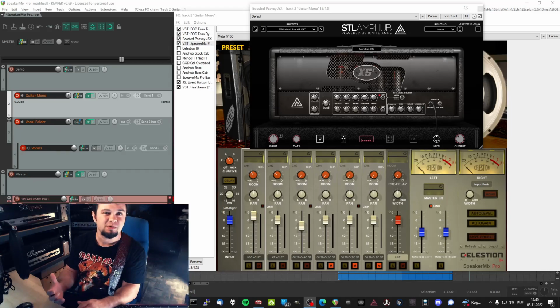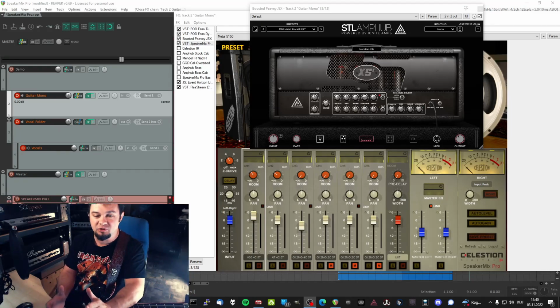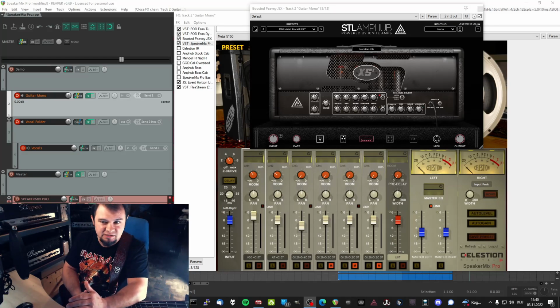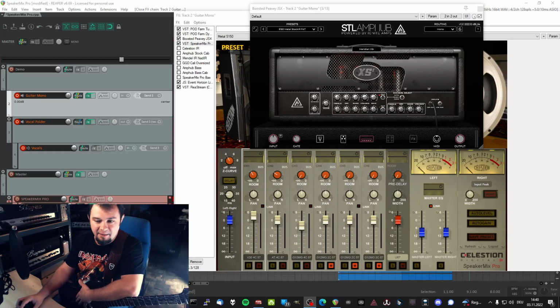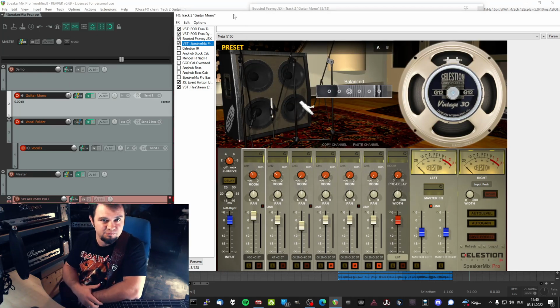So that is Celestion SpeakerMix Pro, what you heard. I am using as an amplifier here the STL AmpHub JSX model, the Meridian XSR, and as a cabinet simulation, you can see that I got the cabinet simulation with an AmpHub bypassed. I'm using Celestion SpeakerMix Pro.